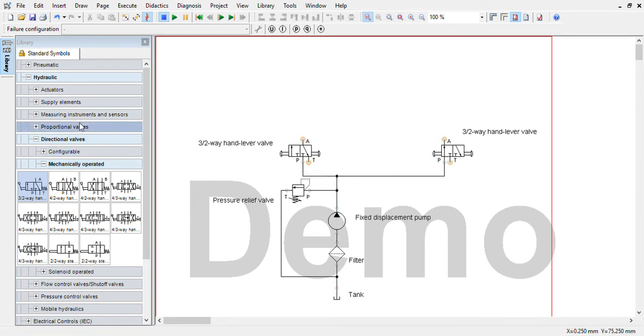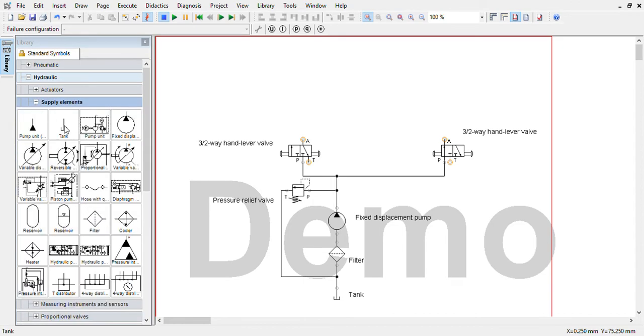tank source. For that I can go for the supply element and place the tank over here. If any error happens, it will show an indication like this. Click, delete the component, and again paste the tank. So like this we can give the tank connection.